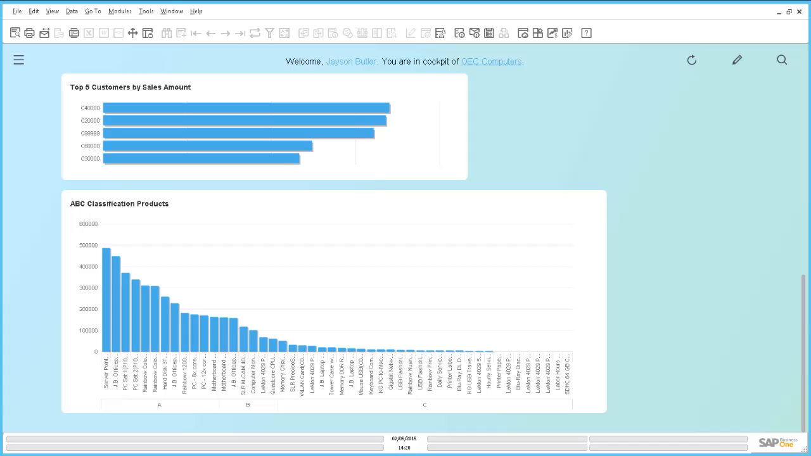ABC analysis can be done not only for products, but it makes sense to classify other business objects too, like customers or suppliers. And you need not stick to revenue as the measure for significance. Any measure which is of value for the company could be used, for example, profit or purchasing spend per supplier.